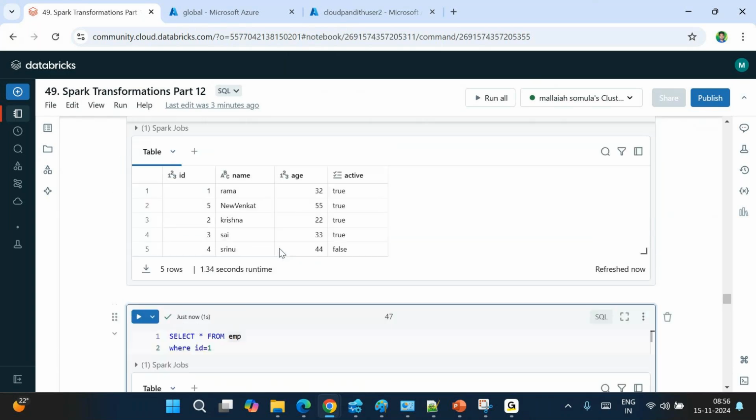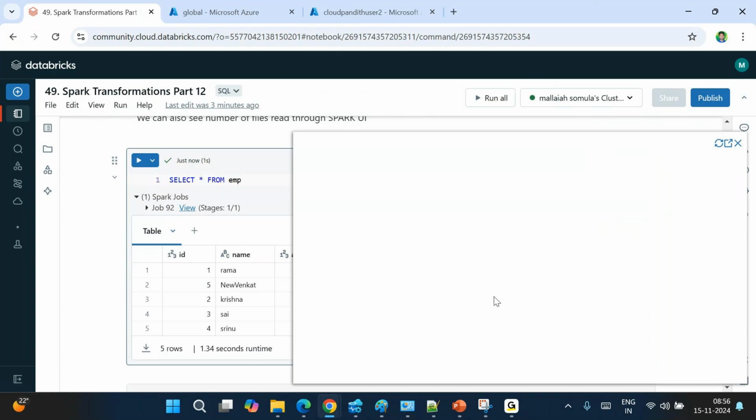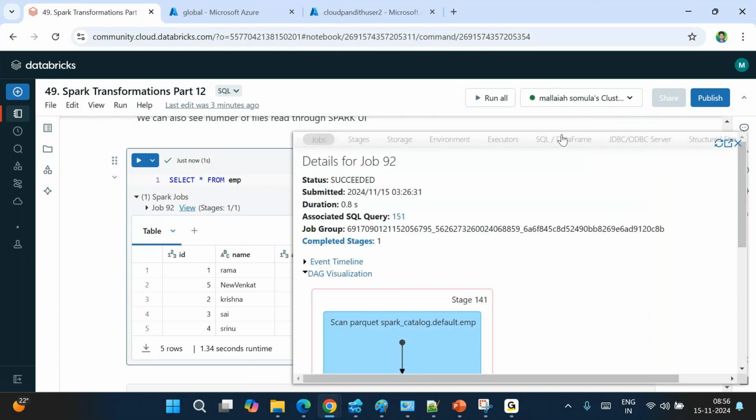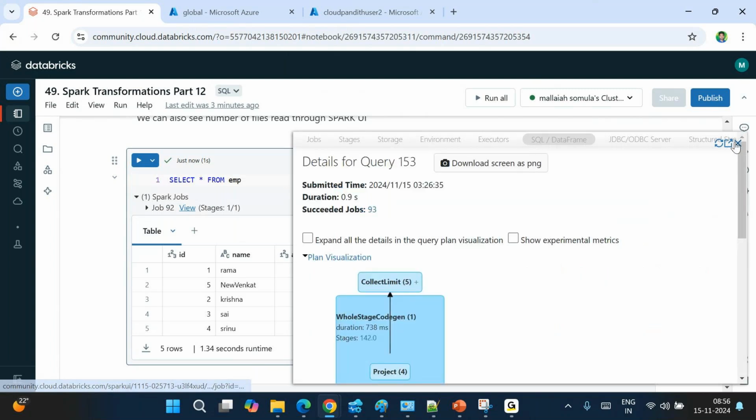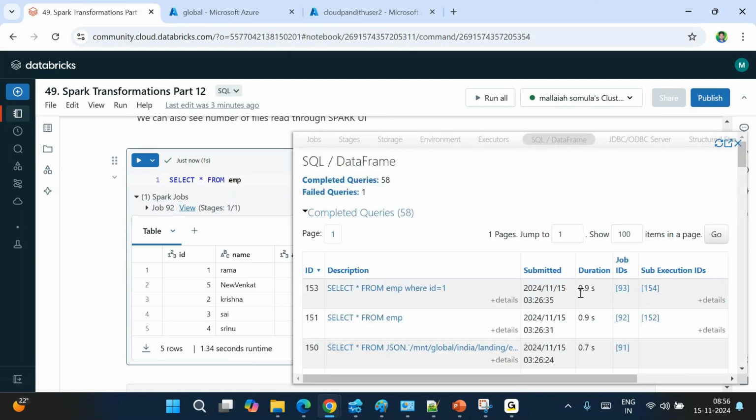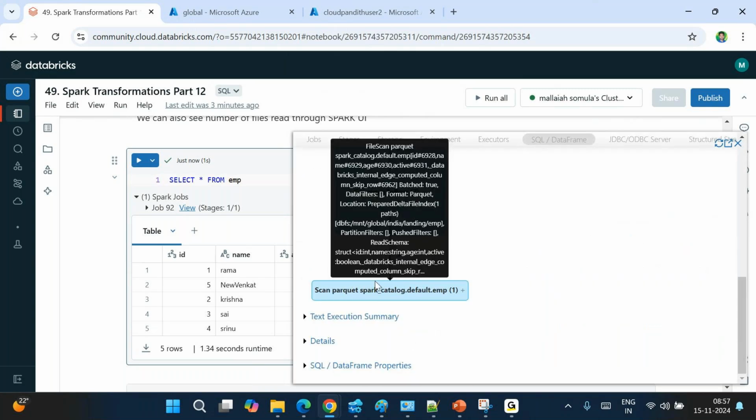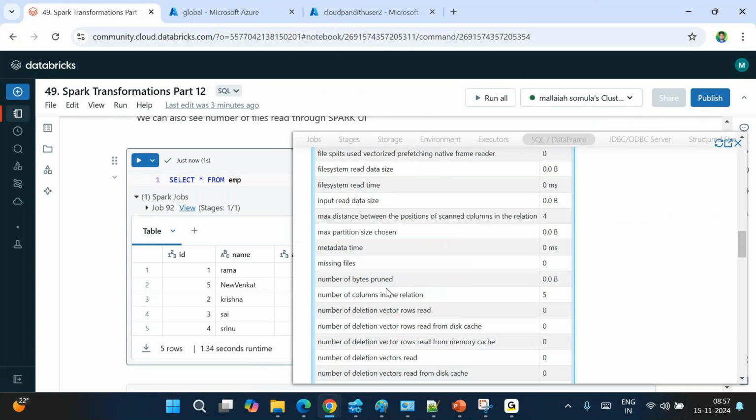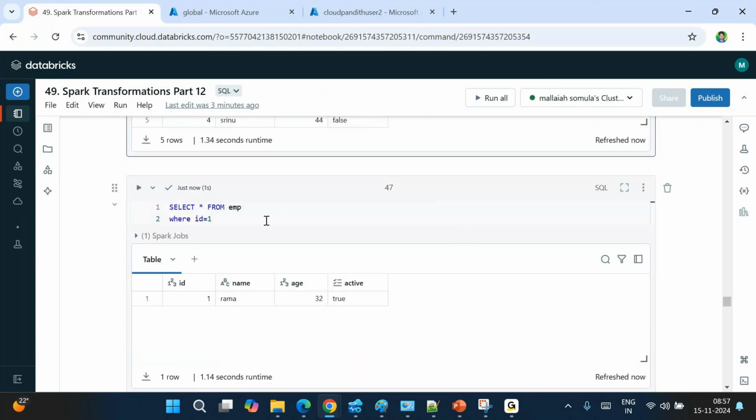Now when I query this, let's understand how many files it is really scanning. As per our understanding, it has to scan only one file. Let's see, this is job ID 92, this one. See, number of files read is only one. Now it is reading only one file. Understood, Tim?